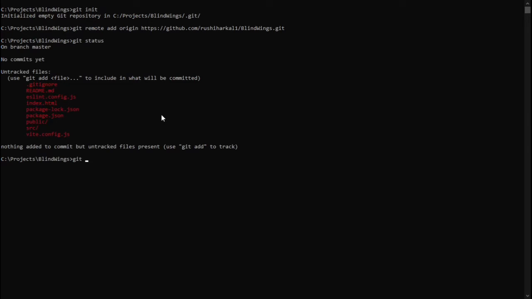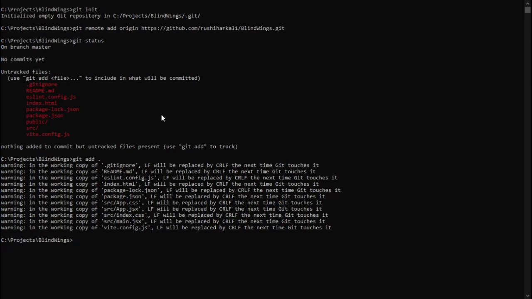4.2 is add all the modifications to our staging area. This command will make all our updates ready for commit. And 4.3 is to commit the update with a message.